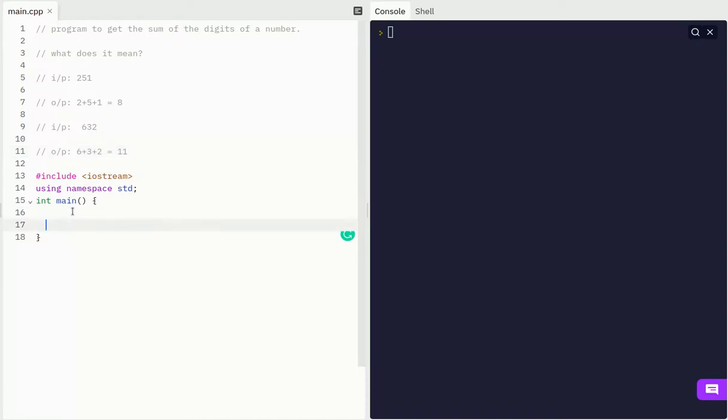The very first thing we can do is ask for the user input. I will ask the user to enter a number, printing it using cout. After that, I will make a variable int num, then cin num. So we have taken the input from the user. The next thing I can do is make a variable int digit, which I will assign 0 initially, and also a variable add, which I will assign 0.